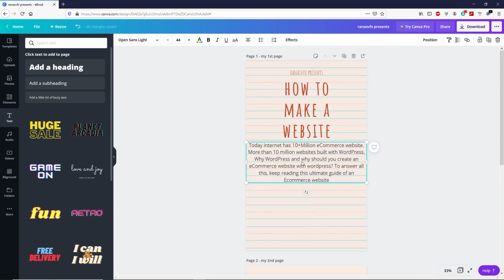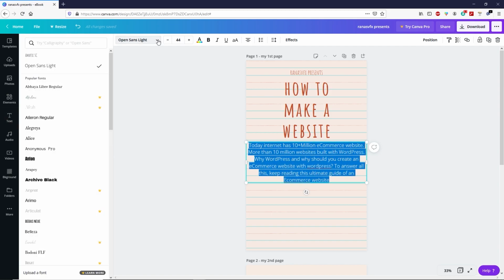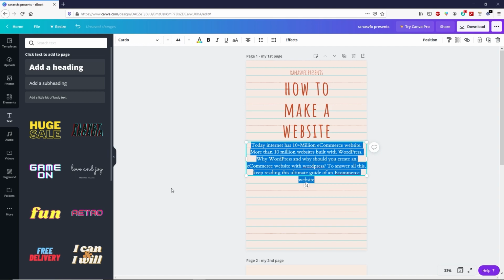So if you want to change the font style of your text, simply select that text, highlight it, Ctrl A to highlight, and come over here and you can change any font style you want. These are the free ones and these font styles come with the pro subscription. So I'm happy with this font.